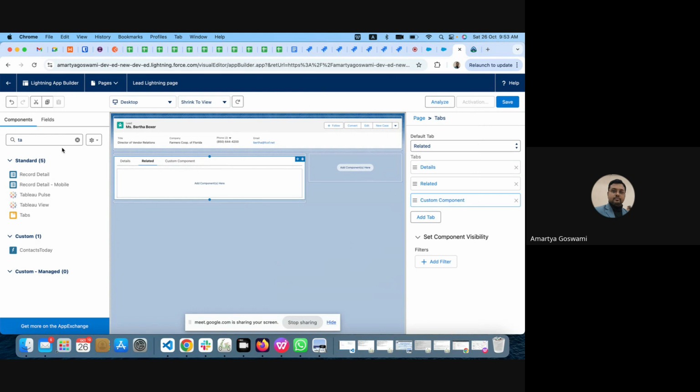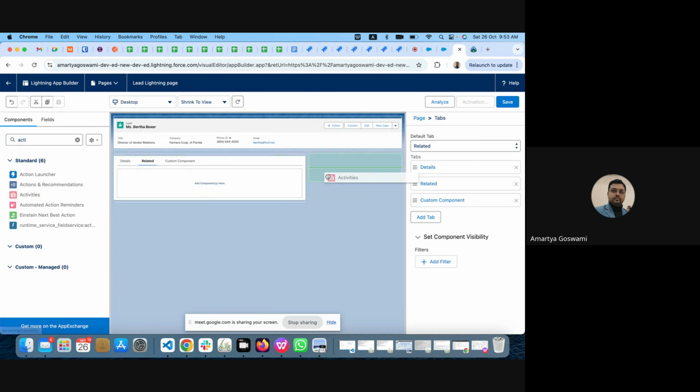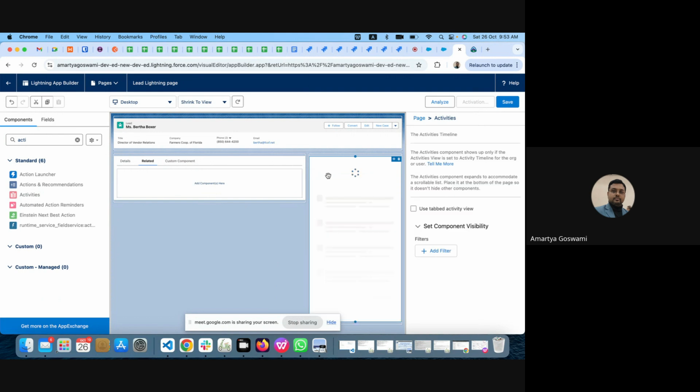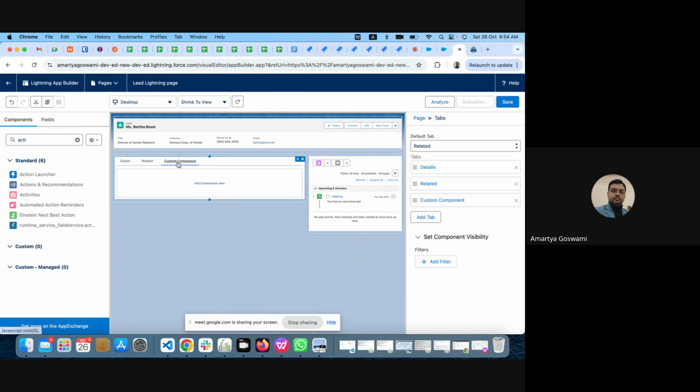In the right hand side, I can put so many things. Again, say I put activities, correct? So it is just showing two buttons right now. Why it is showing two buttons and how I can show multiple buttons, that we can discuss. Now let's look into another thing. In this custom component, again you have another thing.